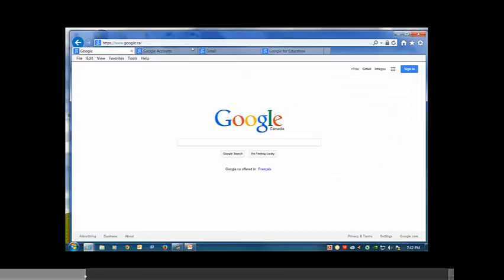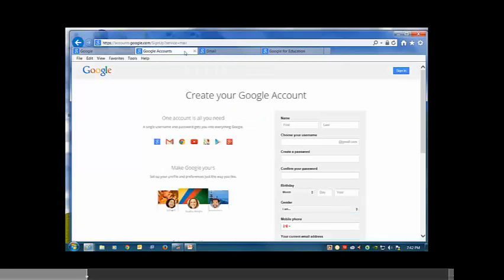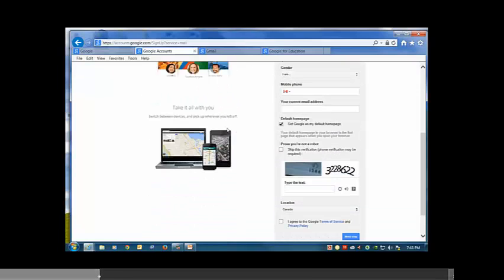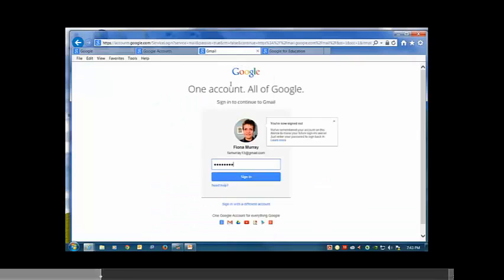But first, we're going to need an account. So you can Google an account or how to make a Google account, and you'll get to a screen like this. And you have to fill out all your information and go through all those steps. Or, if you already have an account, you can just sign in.